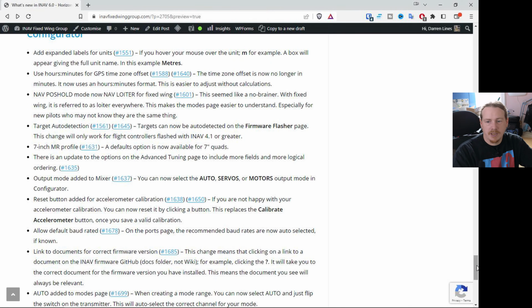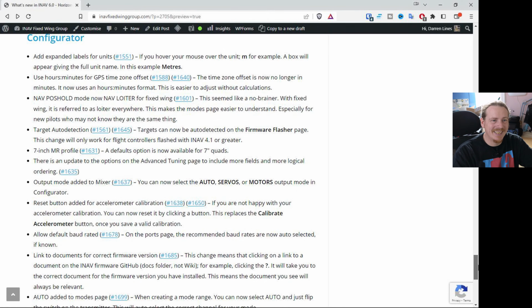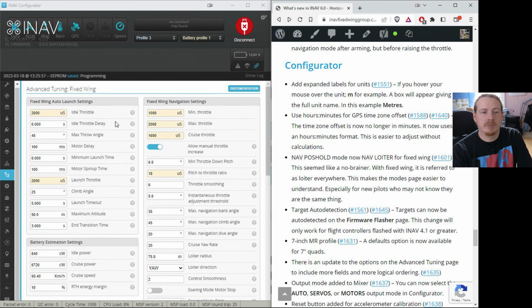Now, configurator changes. We're getting close to the end. Right, expanded labels. What that basically means is you can see these little unit labels down the side here. You might not know exactly what they are, but now if you hover over them, it will tell you. So MS is milliseconds, S is seconds, US is microseconds, M is meters. It will let you know what those labels actually mean.